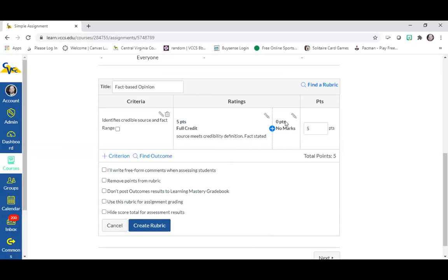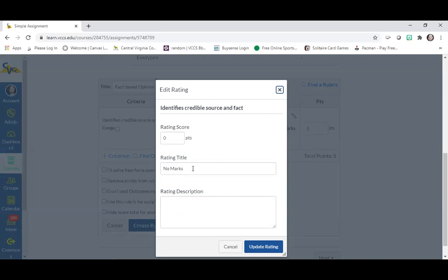All right. My 0 credit right now, I'm going to go ahead and edit that. I'm going to click the little pencil. My 0 credit, I'm just going to say again, change that to credit, because that's what I like. My rating description, I'm just going to say no source.